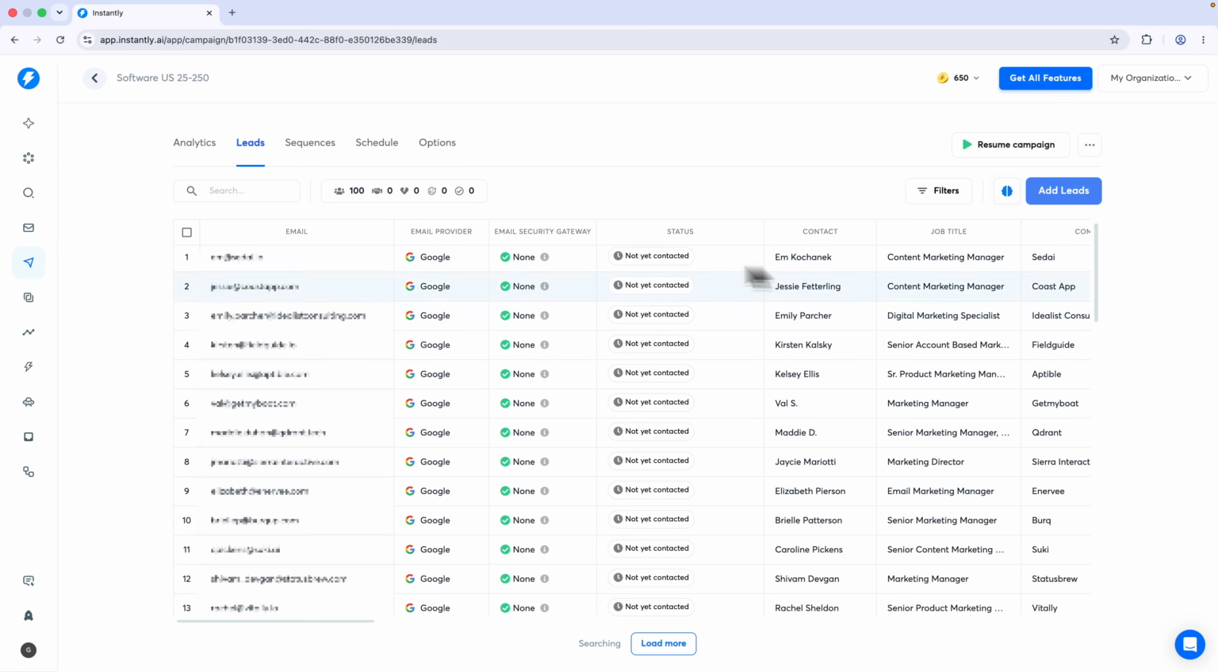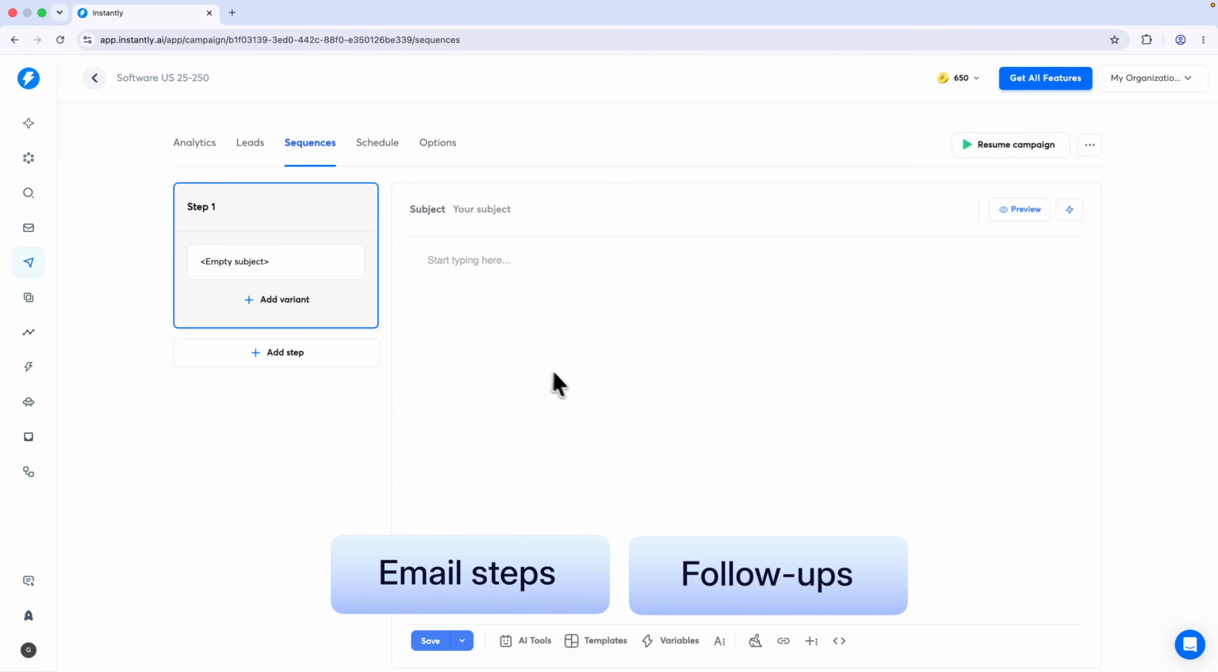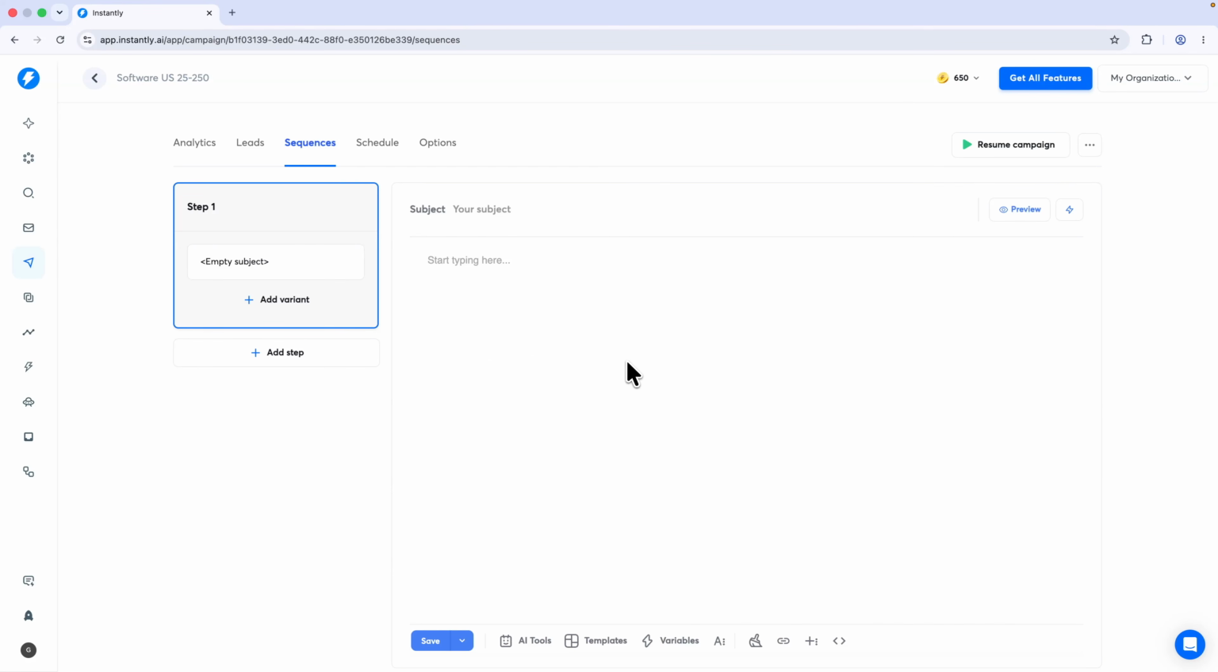Okay, so now that we have our leads right here, we need to build our sequence, which is the next step right here. Now, Instantly is email first. So we are building our email steps and our follow-ups here. And the standard I'd recommend is a 3-step sequence. So a hook followed by a couple of follow-ups, with gaps of a few days in between each one.